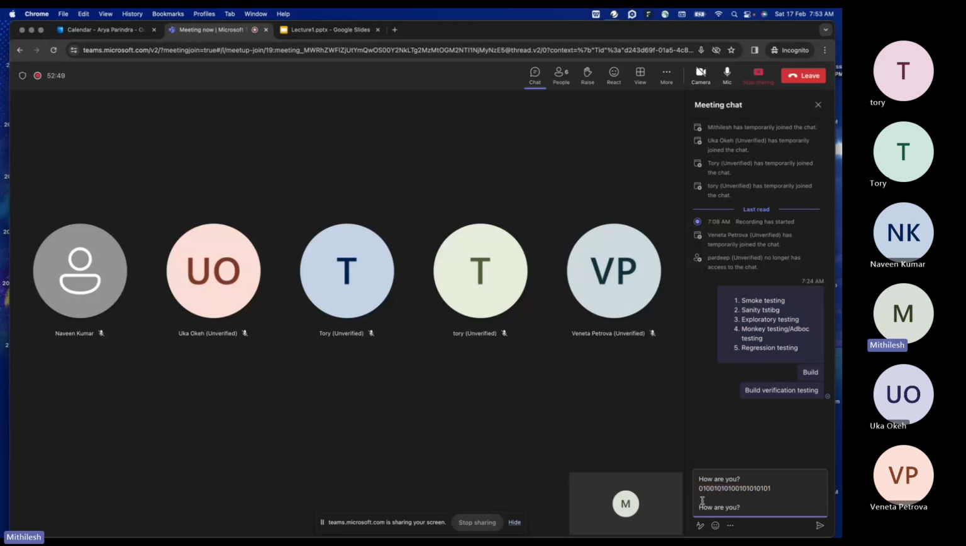Before reaching my GUI, whatever he has sent, the same thing will come, and before reaching me it will be decrypted. So it is encrypted from Tori's end, and before reaching me it is decrypted, and after decrypting it comes again as "how are you". So I am getting the "how are you" message that Tori sent, but in between it is encrypted and decrypted.